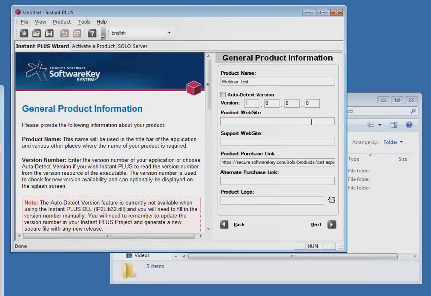The product website and support website control links in the Instant Plus runtime on the welcome screen and the activation screen. You can put anything that you want in those links or turn the links off by removing them. The product purchase link was that first button on the welcome screen. It's going to automatically bring the user to the shopping cart, add the item into the shopping cart in Solo, but you can override that to point to your website. Or you can just delete that string if you want to disable the purchase link.